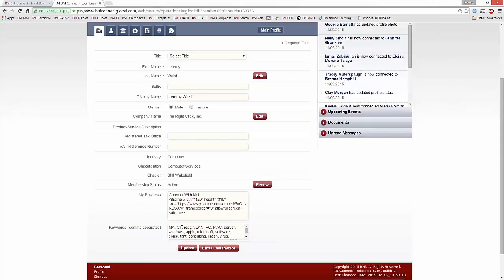The next thing here is the keywords. Keywords are really important because they help people find you when they don't know your name. One thing to understand is that BNI Connect is a database, and when we're doing a search in BNI Connect, it's kind of an old-fashioned traditional database search, like if you're searching in Word or Excel or something like that. So that means that it's more of an exact text-based search.